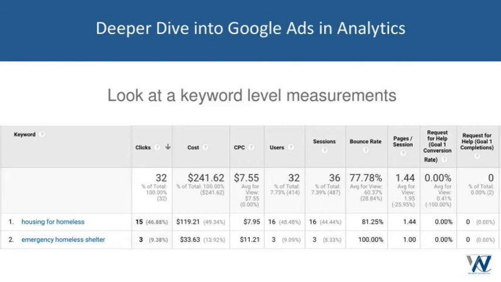You can see the second keyword here, emergency homeless shelter. Well, I only have 3 clicks, so this is not a lot of data. I think I'm only looking at 7 days here. It had a 100% bounce rate. Is that a good keyword for me? Three clicks, I'm not sure I'm ready to make that decision yet. I want to expand my time frame and look at a longer period. However, I'd be concerned about a 100% bounce rate. First thing I'd look at is the landing page.